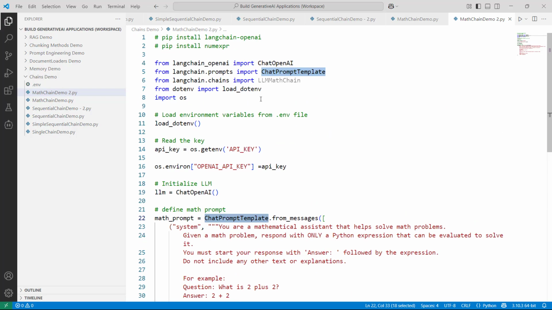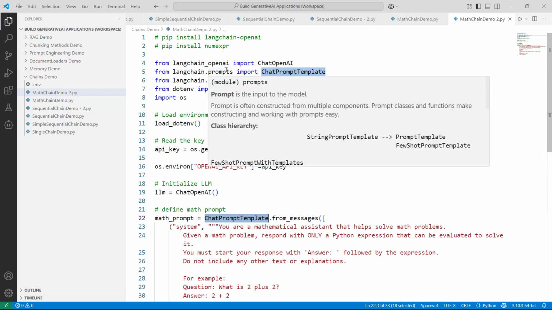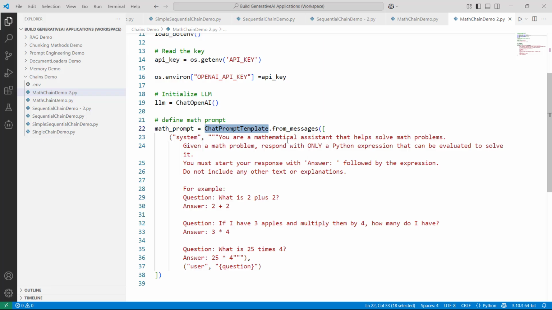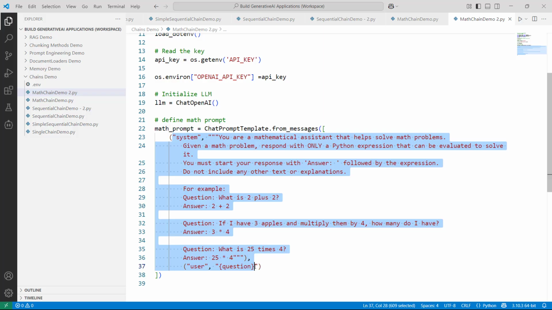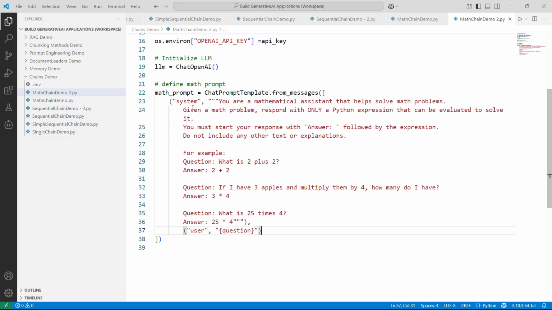So we are using ChatPromptTemplate, which is inside langchain prompts, and we know inside that we have a method called from_messages, and here we are trying to pass the prompt. So our prompt is: system, you are a mathematical assistant that helps solve math problems. Given a math problem, respond only with a Python expression that can be evaluated to solve it. You must start your response with answer followed by the expression. Do not include any other text or explanations, right?